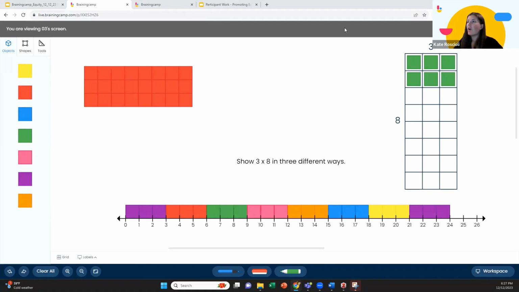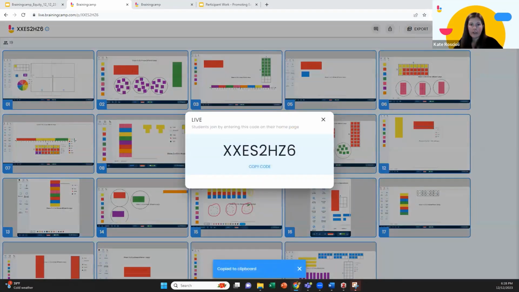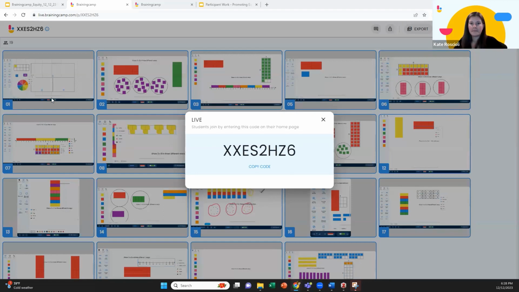Julie, the code, let me get you the code again and put it at the top of the chat for you. If you type this code into the share code option when you first log in, then you will get into this space with everybody who is drawing.